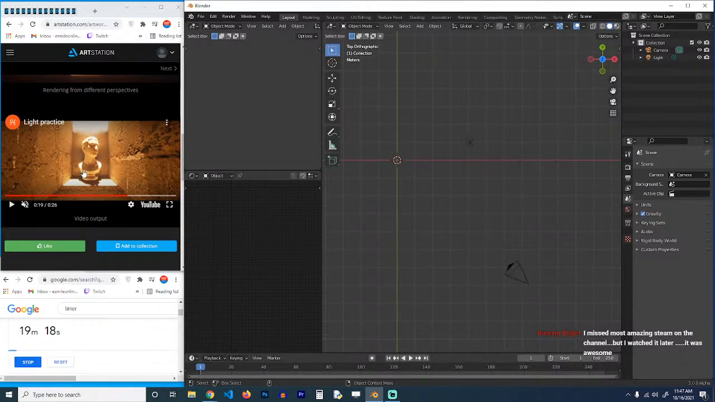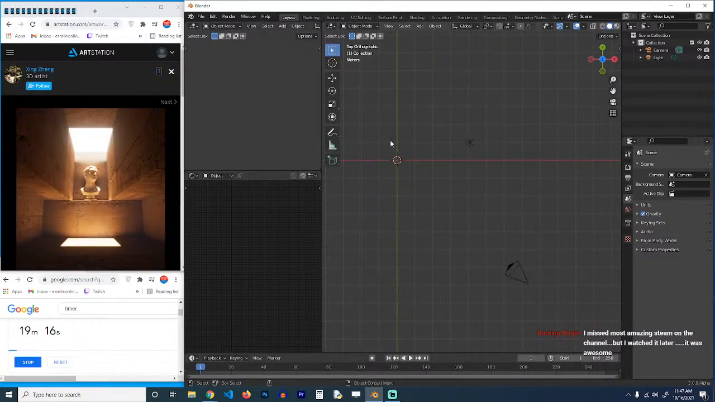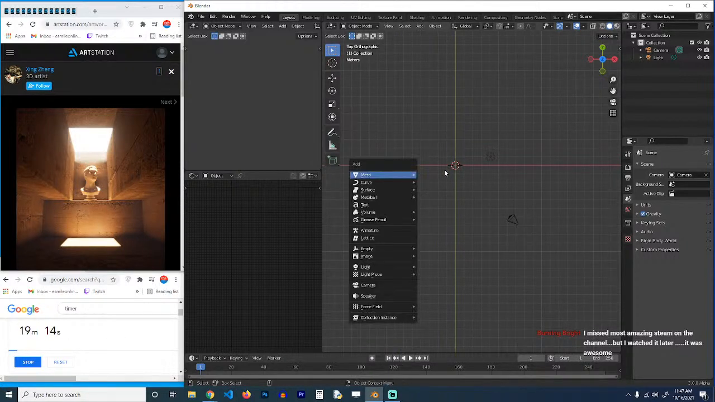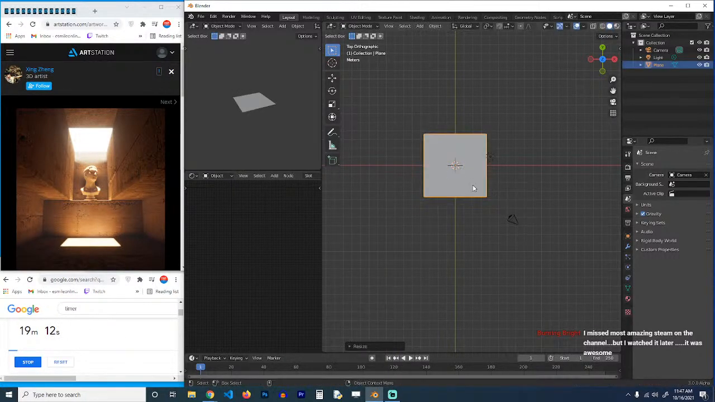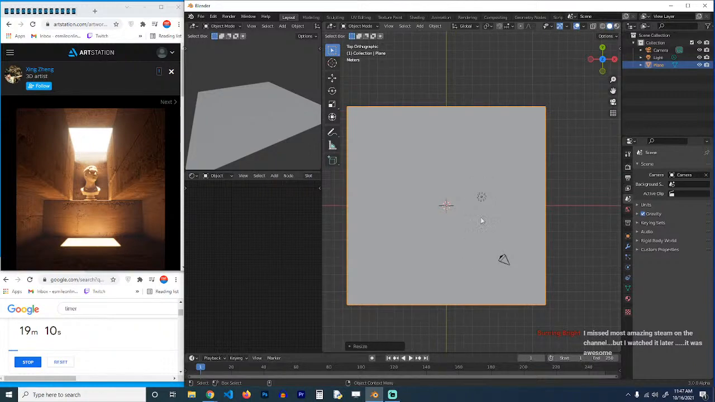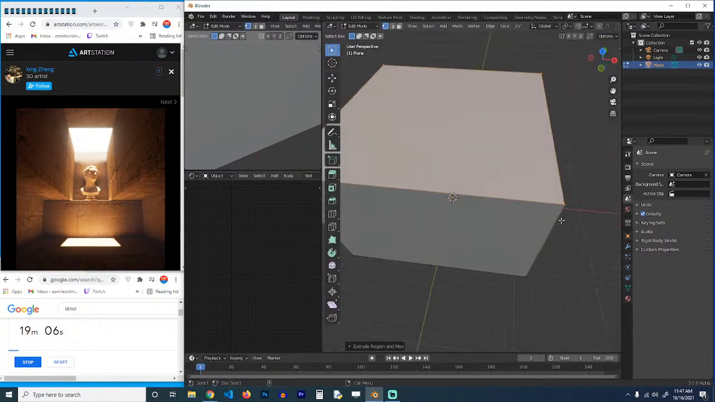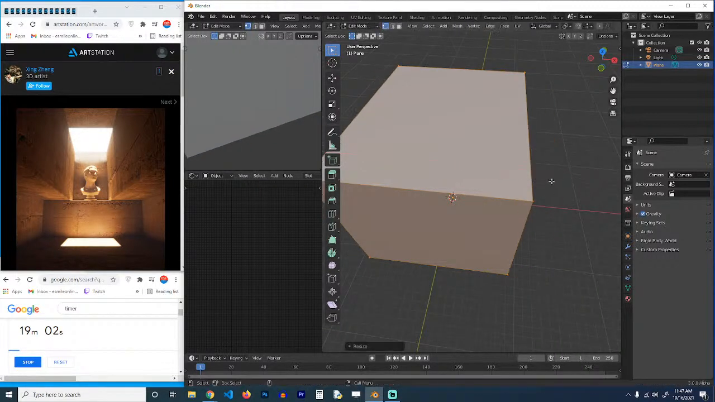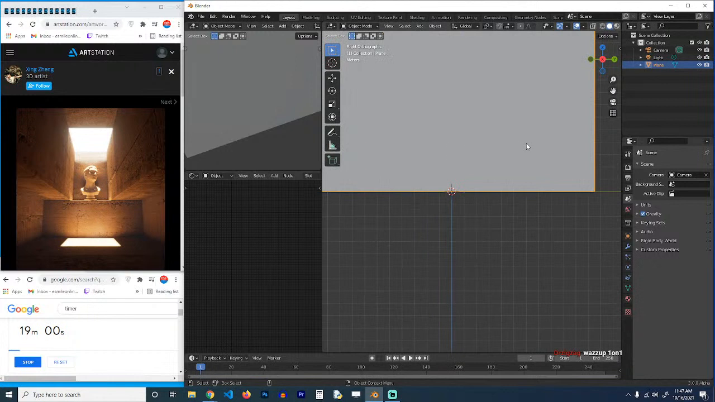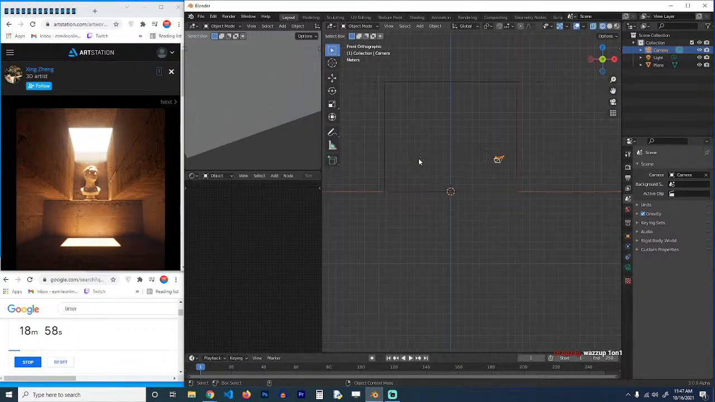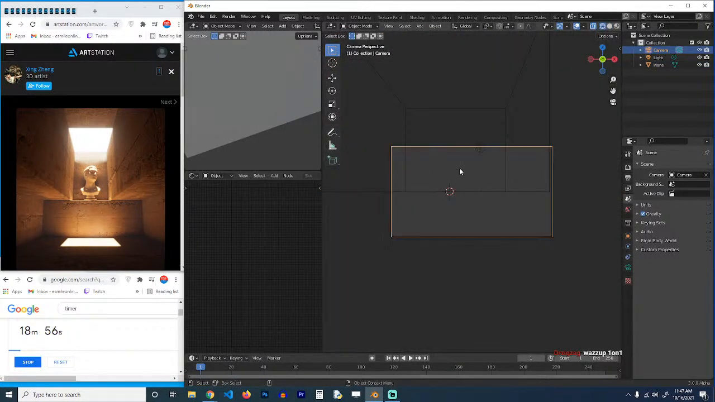Yeah, so let's set up the lighting of this and see how we can get it. So we have 19 minutes. Just going to start with a plane, and I think this can be just select everything, set up my camera. I think I'm just going to bring it here.